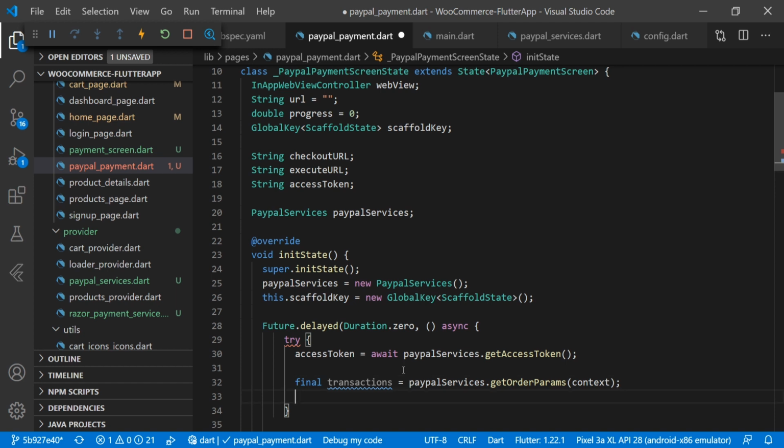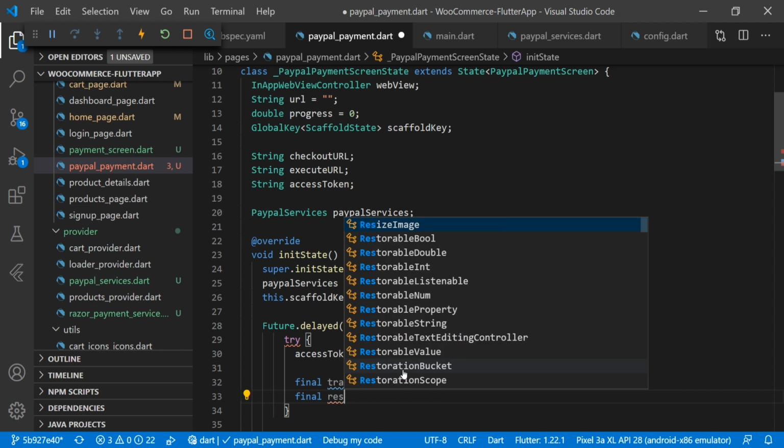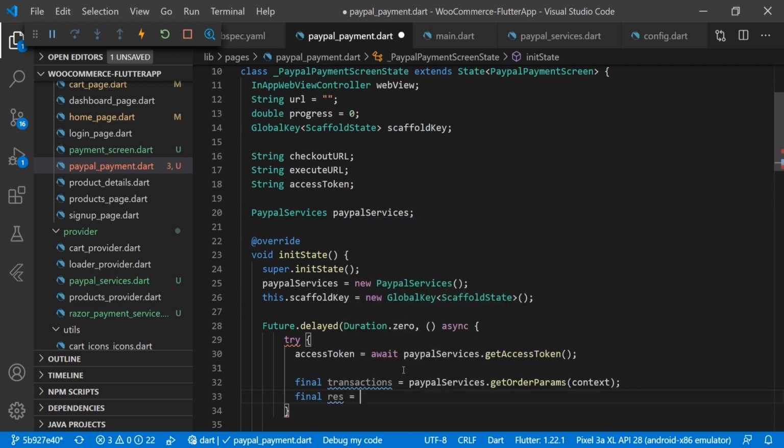Now to get that checkout URL we have to create a variable, final response is equal to await PayPal service dot create PayPal payment, and here we will pass the transaction and the access token.